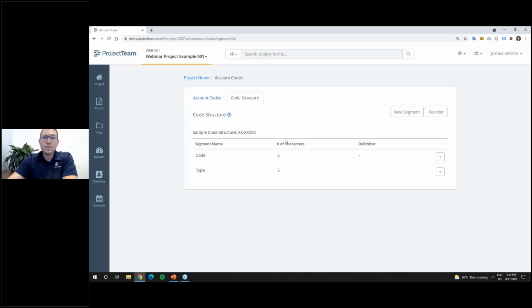That looks good. If I edited these or added these in the wrong order, I could always reorder them, which just opens up a spot where I can drag and drop to reorder those to make sense. In a case where I might have 10 different segments and I've got a very complicated code structure, that's 100% okay in ProjectTeam, and the reordering might make a little bit more sense there as I'm making sure that all lines up and looks great.